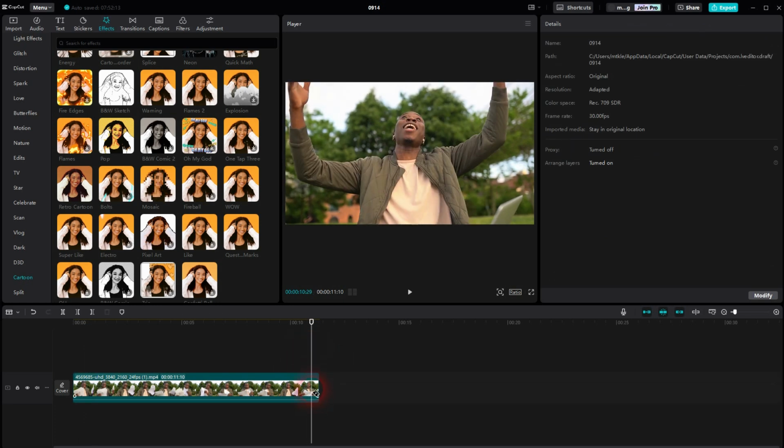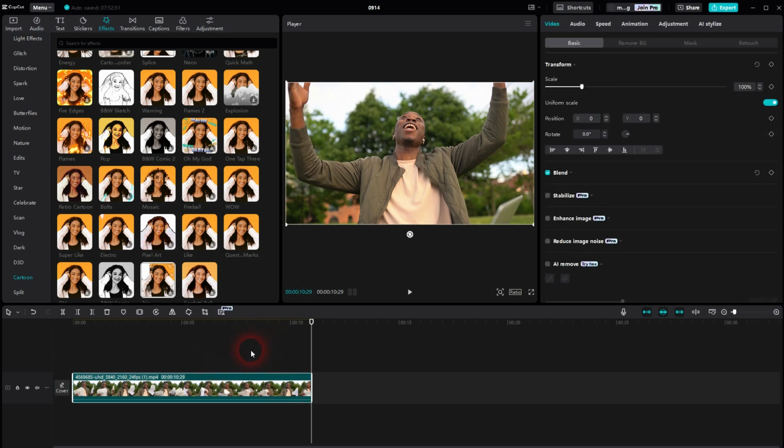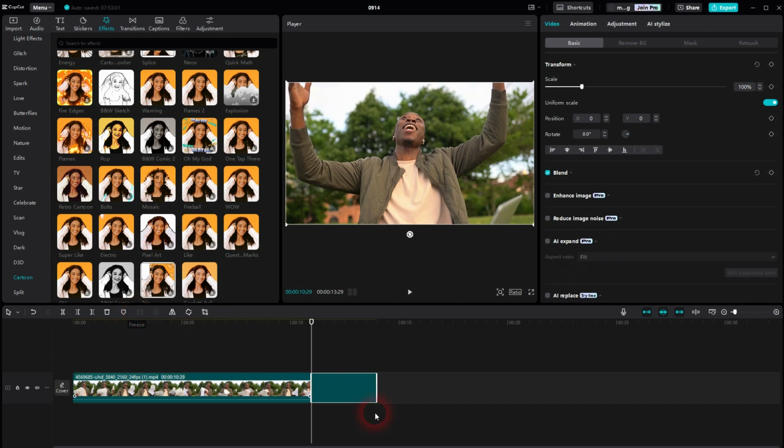So I position my marker here and I cut it with the split tool. You can press B for that. Now I select this clip and I want to create a freeze frame. When you've got the clip selected, you should find this option up here. Left click on it. Then add the question marks.